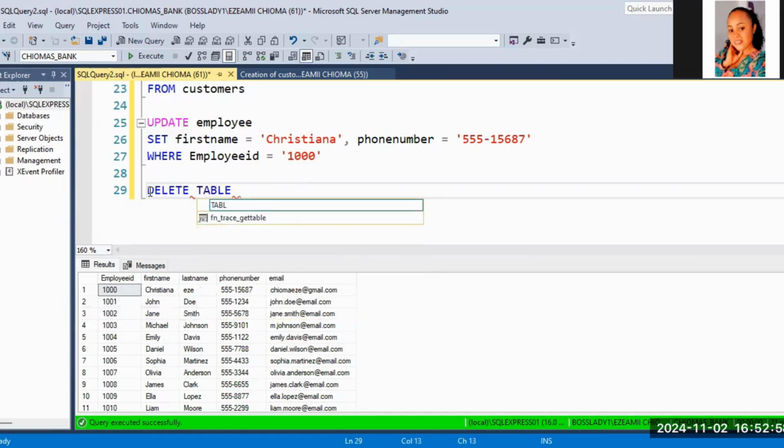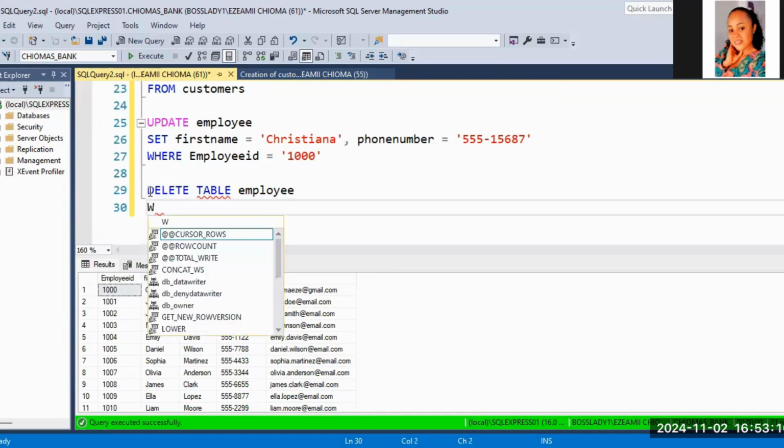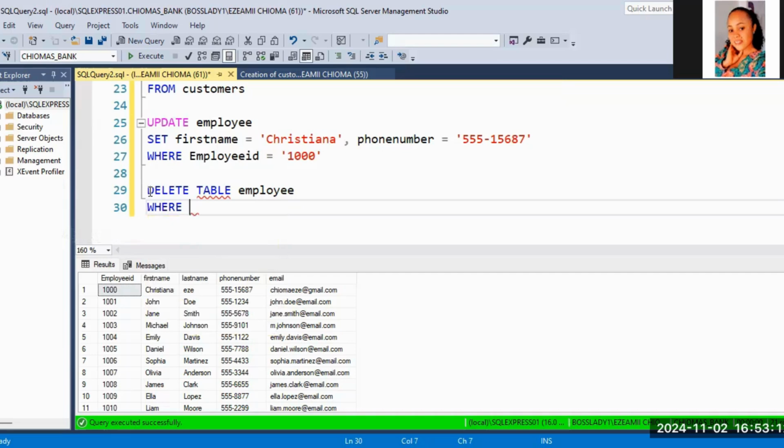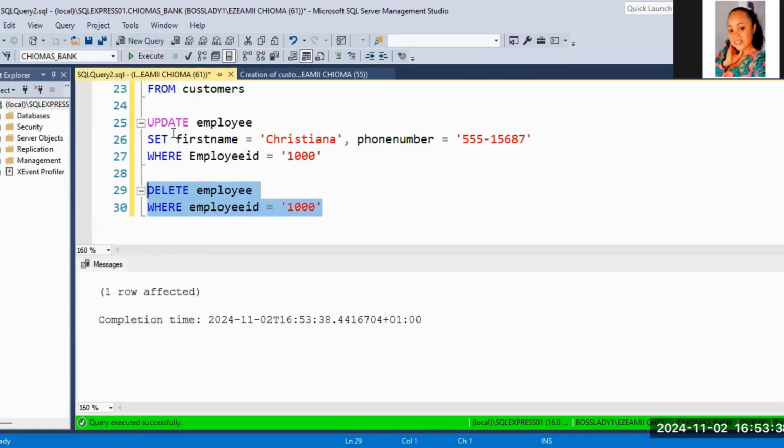Delete from employee. So what do I want to delete? Where employee ID equals 1000. So I want to delete from the employee table where employee ID is equal to 1000. All right, so it's going to delete our first row, just our first row.